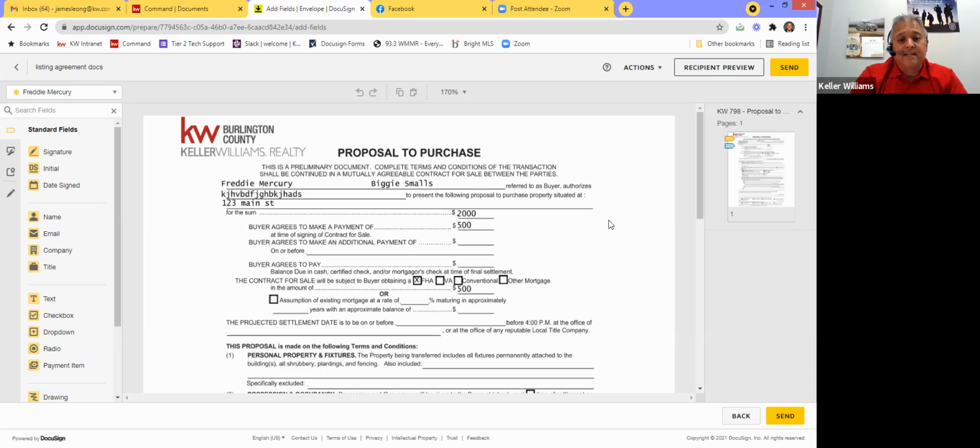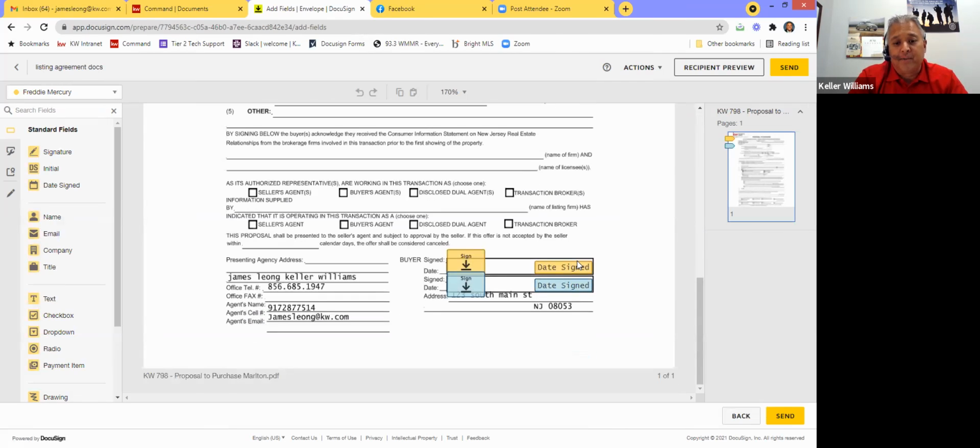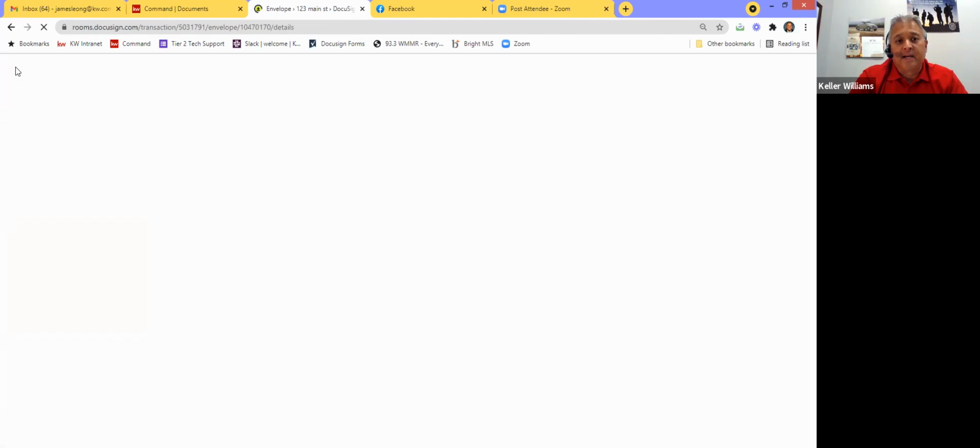So here I can see, all right, I got Freddie Mercury, it's 123 Main Street. Here's the price we're going to offer. There's earnest money deposit. There's my information on the bottom. Here's where they would need to sign. So if I click this send button, it will then send to these two people. And then eventually when it comes back, you're going to get a signed copy, right? So this is what I do to get a signed copy. And this is why it's important that you would do it this way.